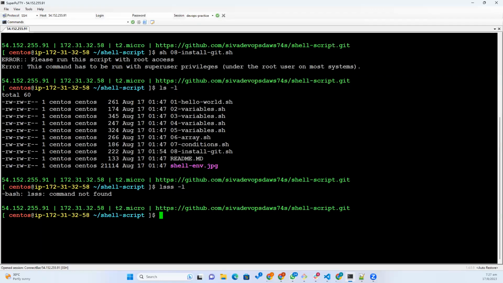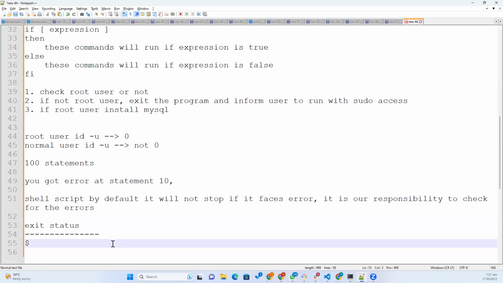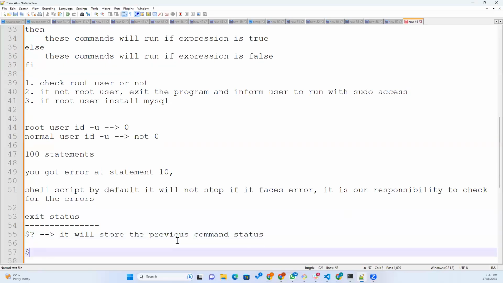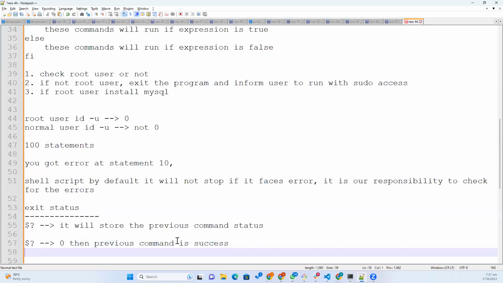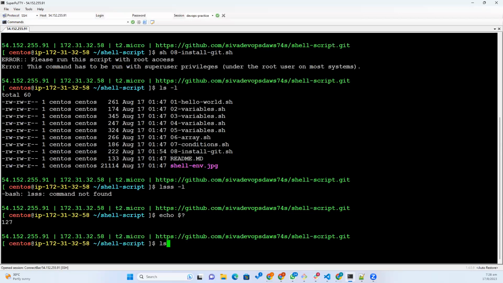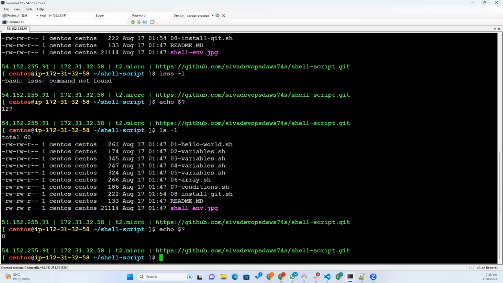In Linux, there is a shell exit status, $?. The Linux server or shell script will store the previous command status here. If $? is 0, then the previous command is success. If $? is not 0, the previous command is failure. So now let us see. The previous command is failure. How do you get the exit status? Just print echo $?. It is not 0, so it is failure. Then print something like this. Now you check the exit status: 0 means it is success.